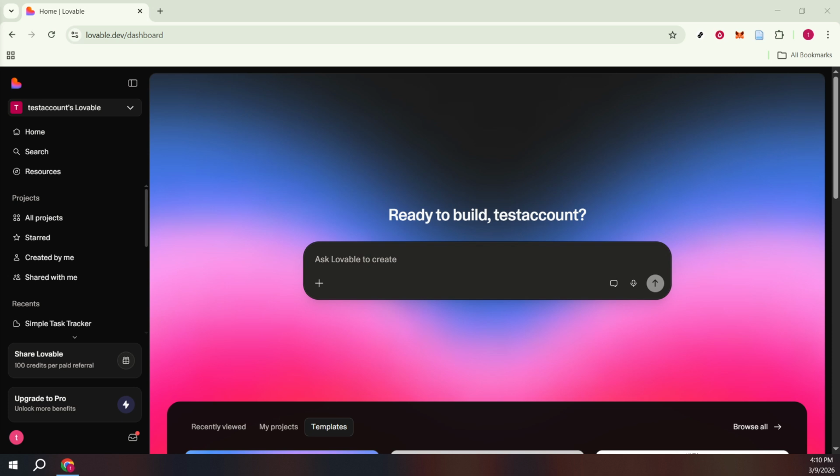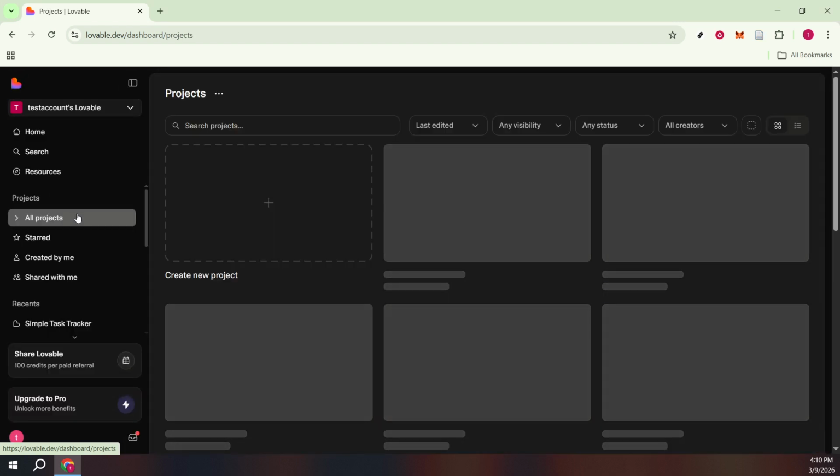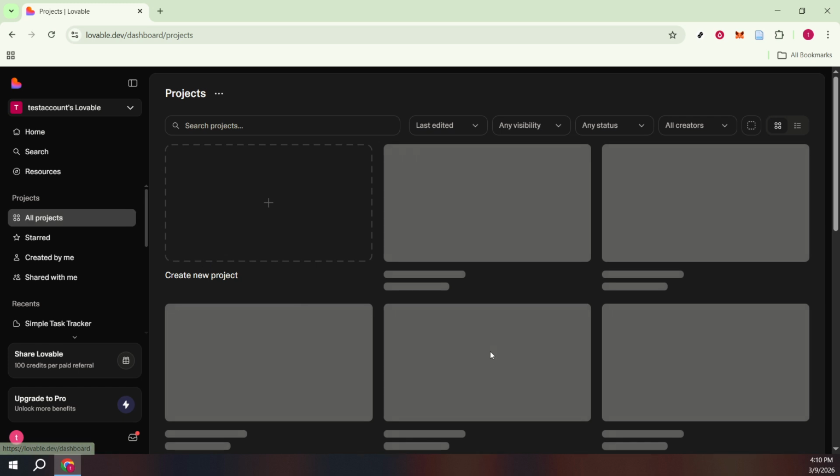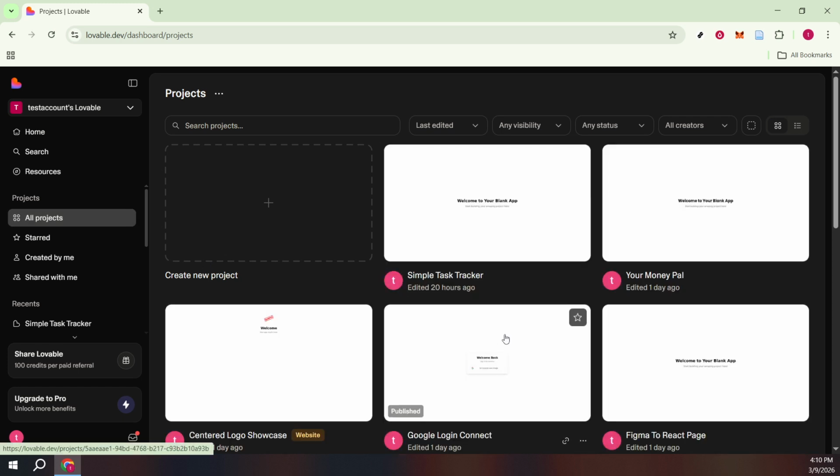Start on the Lovable Home dashboard. This is your central hub, and it's the easiest place to begin any workflow. From here, move into the section that shows all your workspaces and repositories by selecting All Projects. This view helps you quickly find what you need without digging through individual pages, and it's especially useful if you manage multiple codebases. Next, open the specific project you want to refactor.